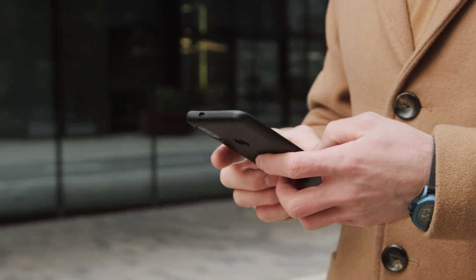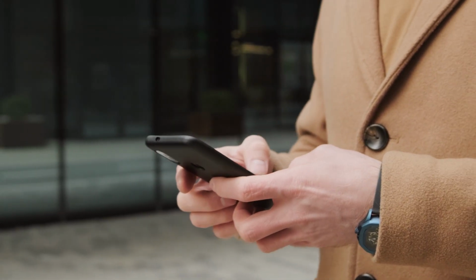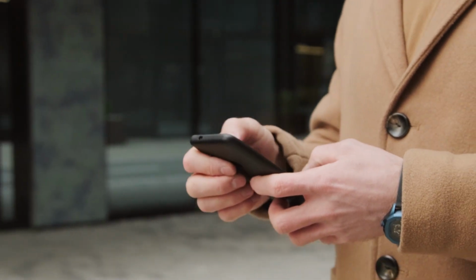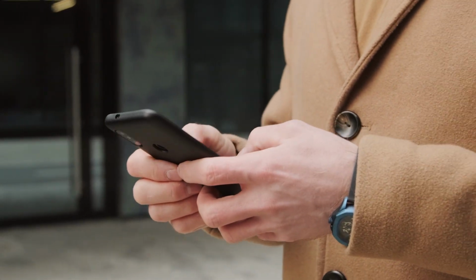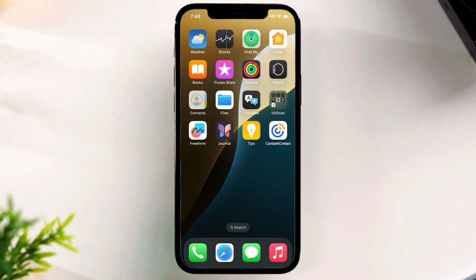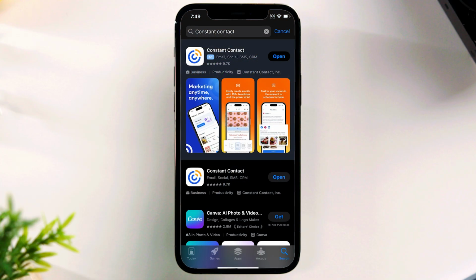Did you know that Constant Contact has a fully robust app that you can use to create emails on the go? In this video tutorial, we'll show you how to create an email on the mobile app. Need to download the app first? Go to the App Store and search up Constant Contact.